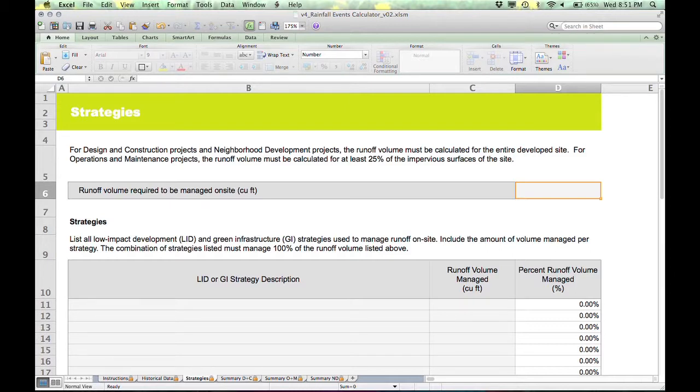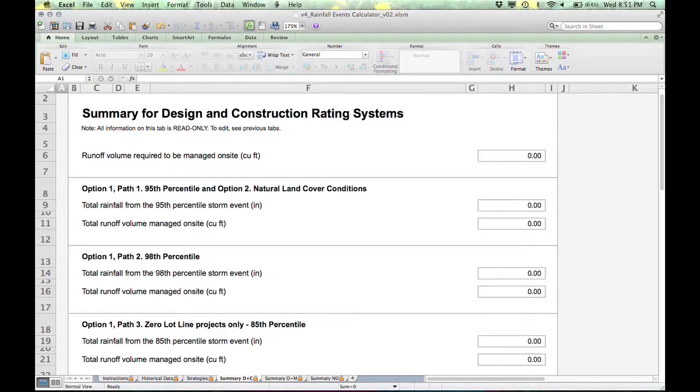Finally, there is the tab for the summary. The summary should include what path you are seeking under option 1, as well as the total rainfall from the percentile storm event and total runoff volume managed on site. Use the Summary tab in the calculator to complete the form in Lead Online.